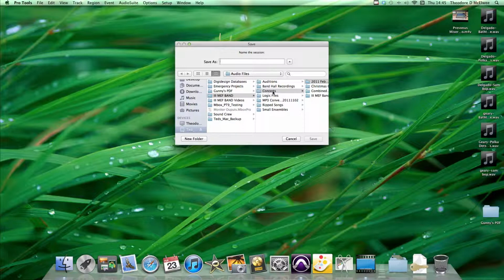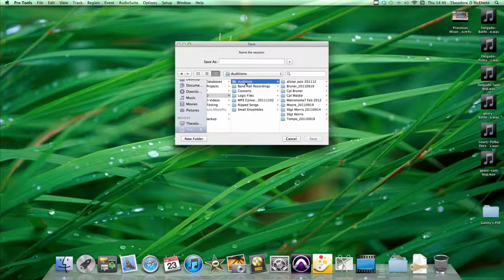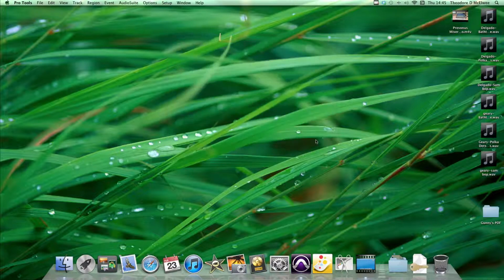We're in concerts. Most likely, if we're doing it in the band hall, you go to the auditions folder, and you can go ahead and, let's say we're auditioning just one person, let's give it a date, 23 February 2012. You always want to put a date on there. That really helps you find the location of folders. And let's just put in John's audition. Okay, and we're just going to save it there.